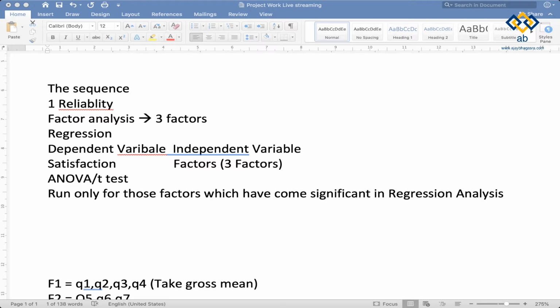Any other question on this? Today we have discussed at length how to run factor analysis, how to run regression, and how to explain these things also. So this is what we have run. So anything else on that we can discuss? Any specific question? I can take those questions.